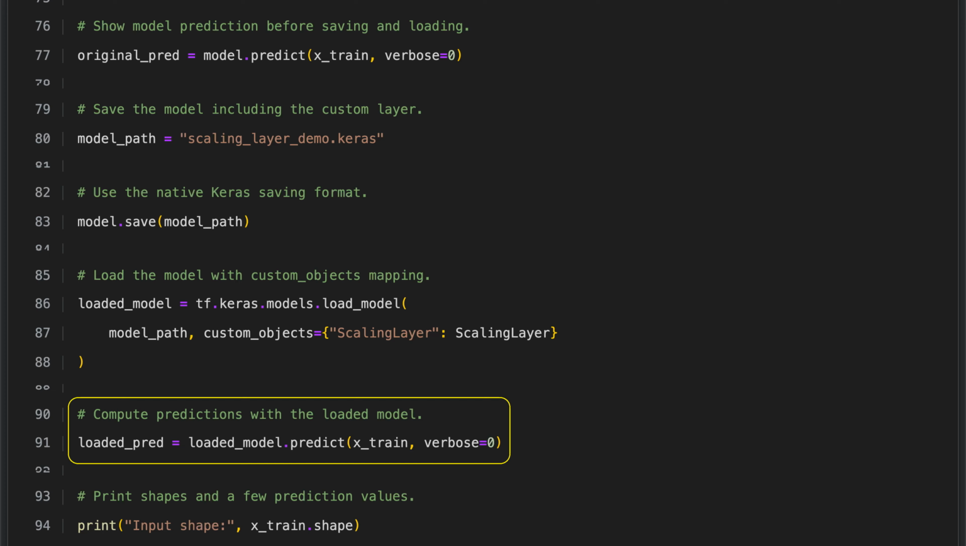Next, we generate predictions using the loaded model by running the training data through it to produce outputs. Logging is turned off during this step, so no extra messages are printed. This prediction step is important because it lets us confirm that the loaded model behaves the same way as the original one. If the predictions match, it shows that the custom layer and its learned parameters have been correctly restored.